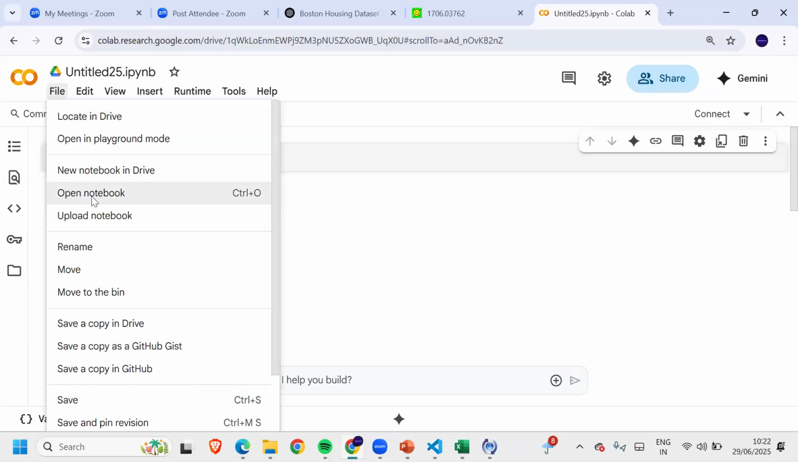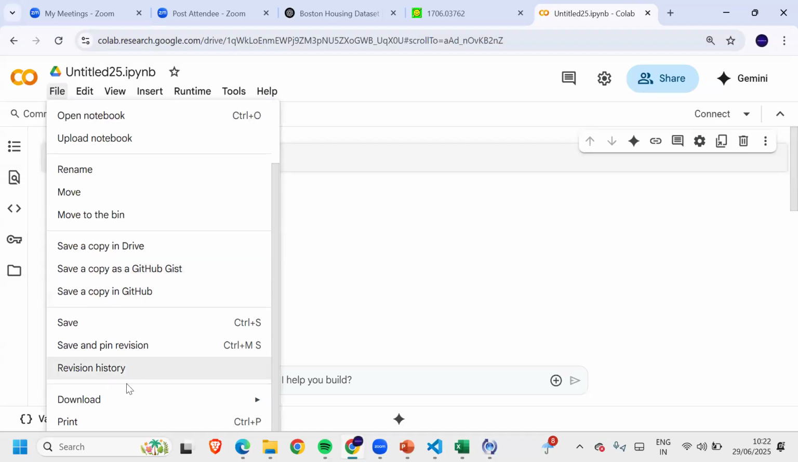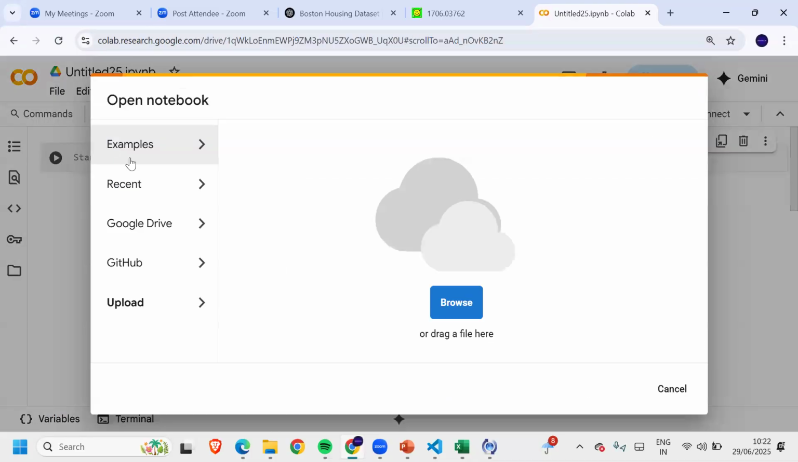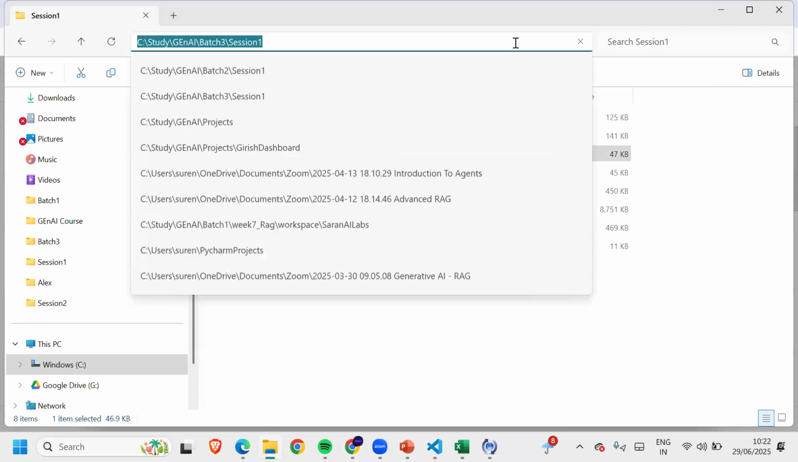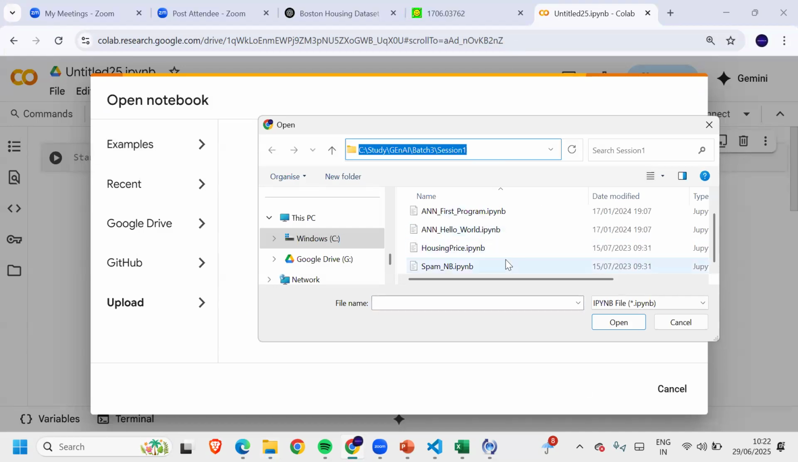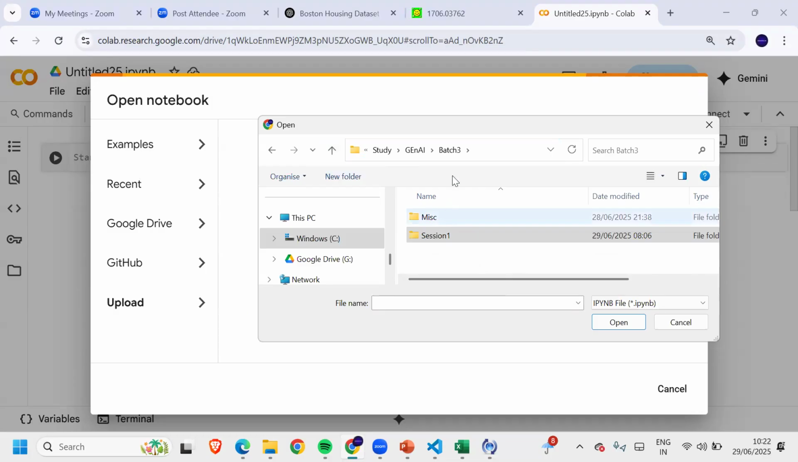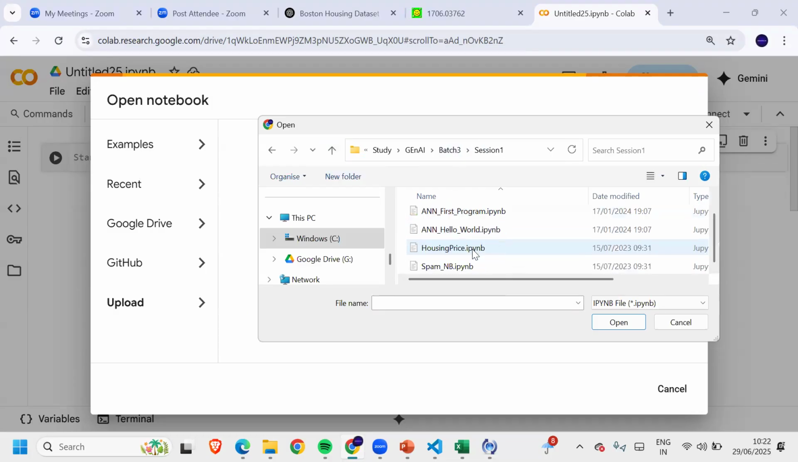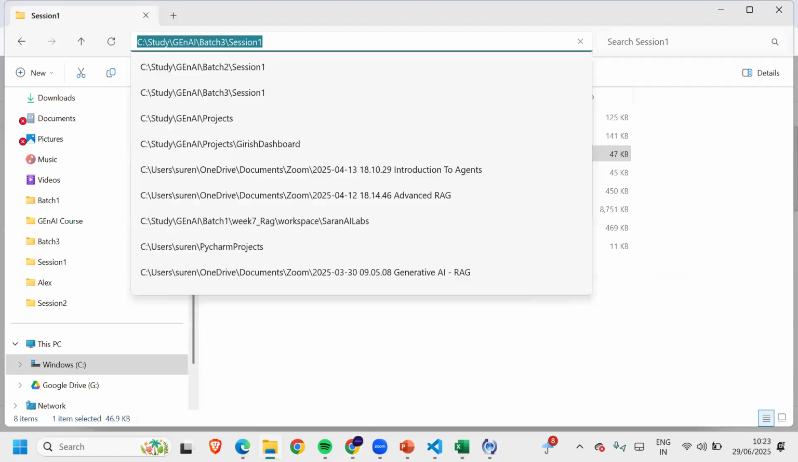So instead of writing commands one by one, I will open my, okay, I'm already in the same folder. Where is my file? Just a second.